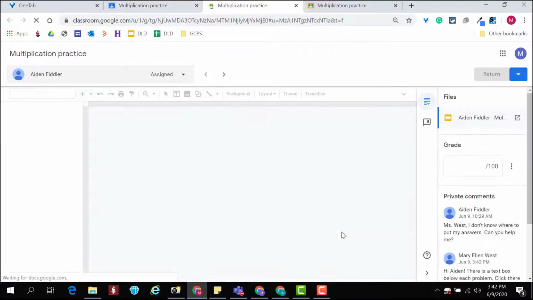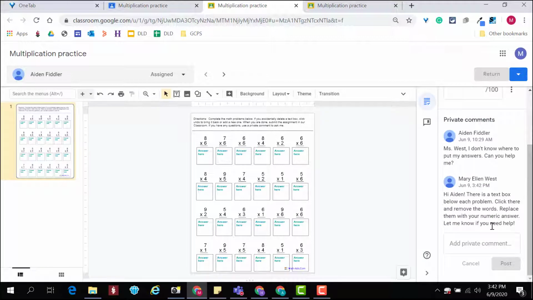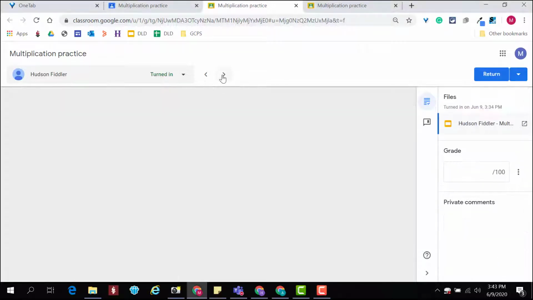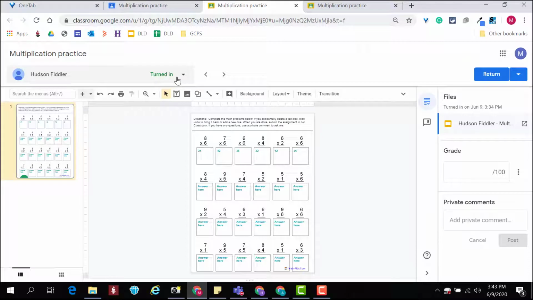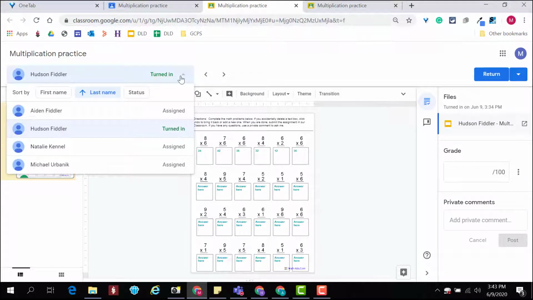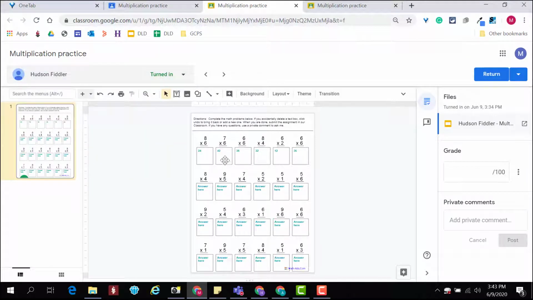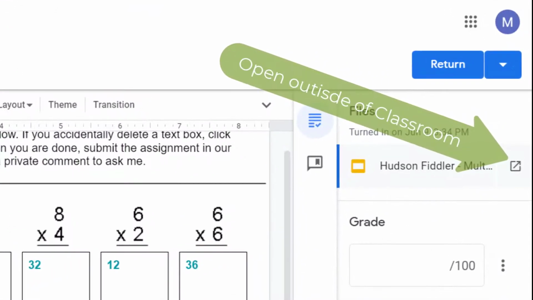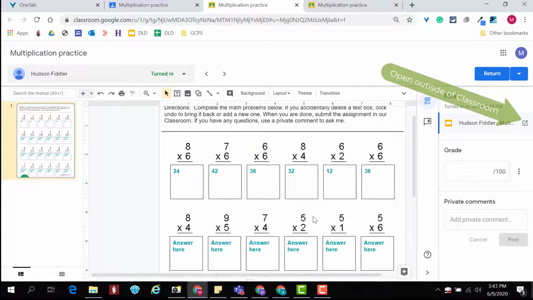Private comments can also be accessed and left from within the file inside of Google Classroom. Teachers can use the arrows at the top of the screen to scroll through students, or use the drop-down in order to switch from student to student. When viewing a student's file, teachers can use the toolbar at the top of the screen, or can open the file outside of Google Classroom.